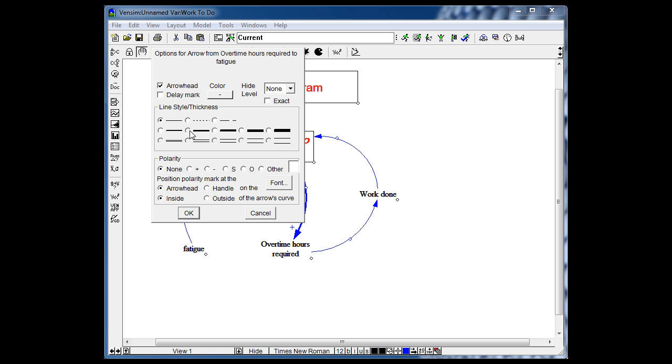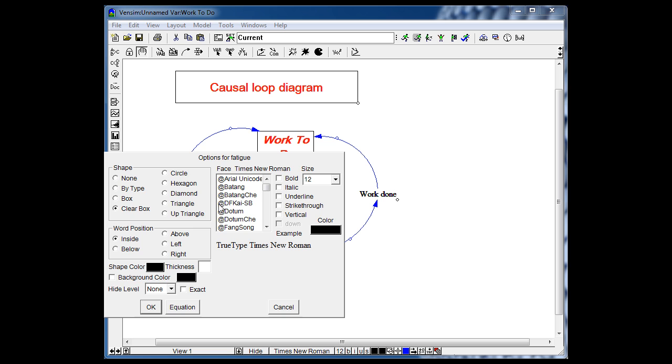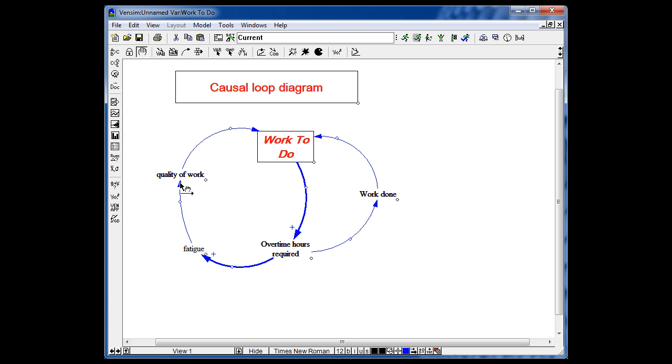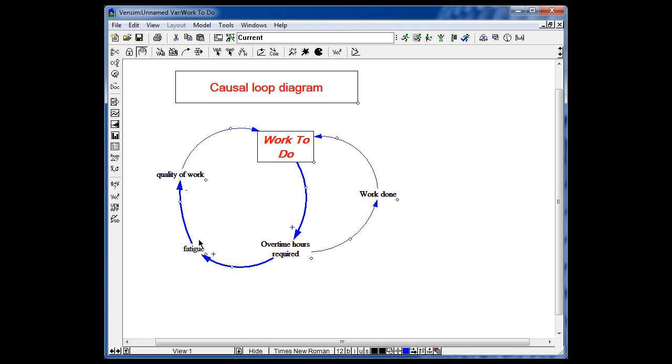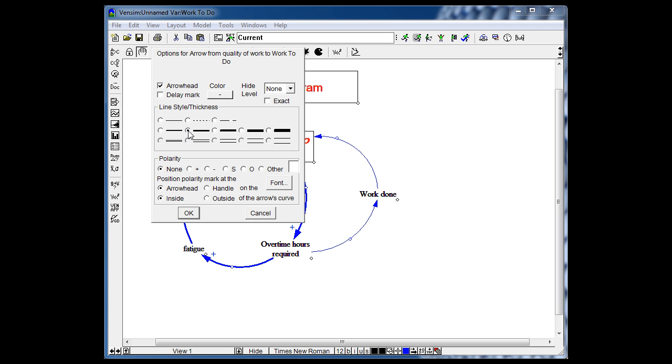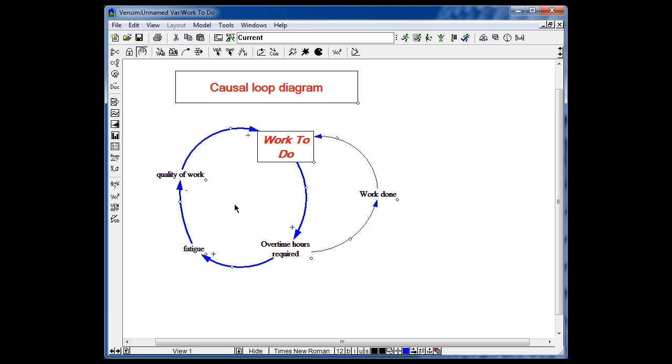We make that with the others as well. So oops, we have to go to the arrowhead. That's the best and easiest way. Here it's a minus instead of a plus because it's a negative influence. When people are more fatigued, the quality of work is decreasing, so a minus here. Then the last here, like this.